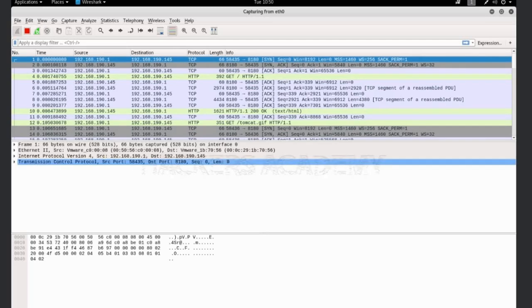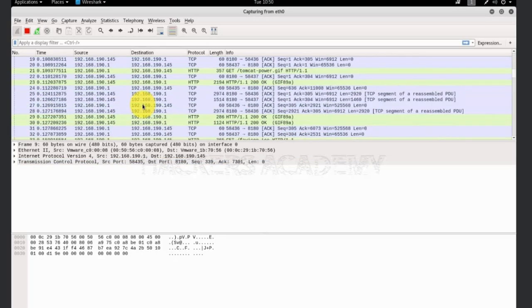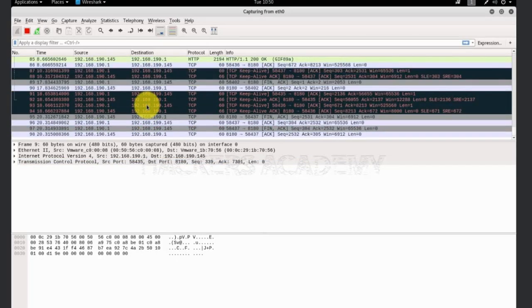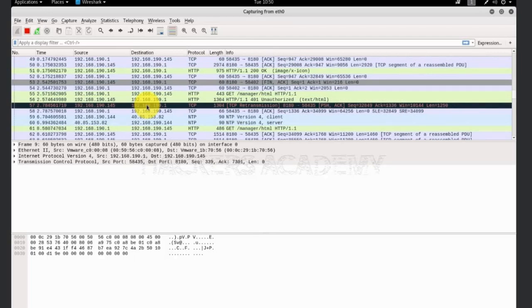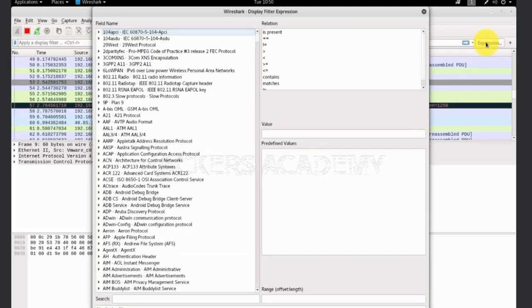Because I am on a closed network, there aren't a lot of packets that you're seeing here. However, if you are on a different network and you're using different tools and browsers and so on, you're going to be seeing tons of packets scroll by. So it'll make it very difficult for you to find the information that you're looking for. And this is why we use display filters. A display filter basically tells Wireshark exactly what I want to see. So ignore all the other packets and just show me what I'm looking for. And to do that, I click on the expression button, and you see all of this here.